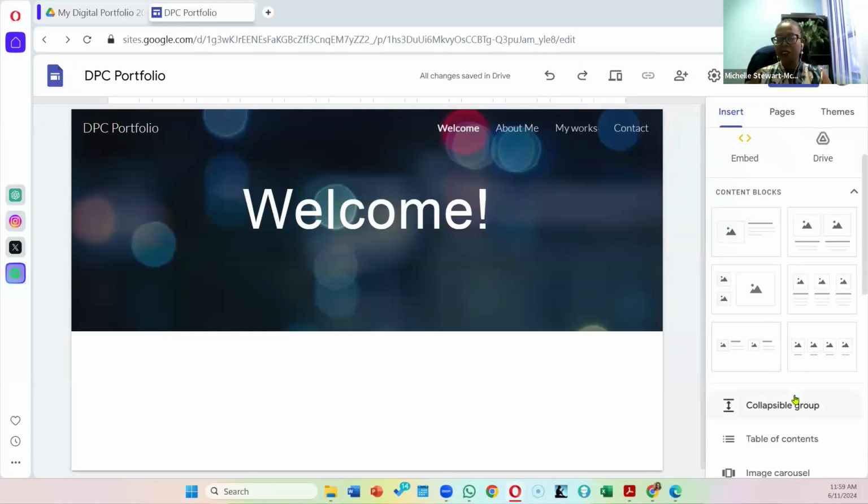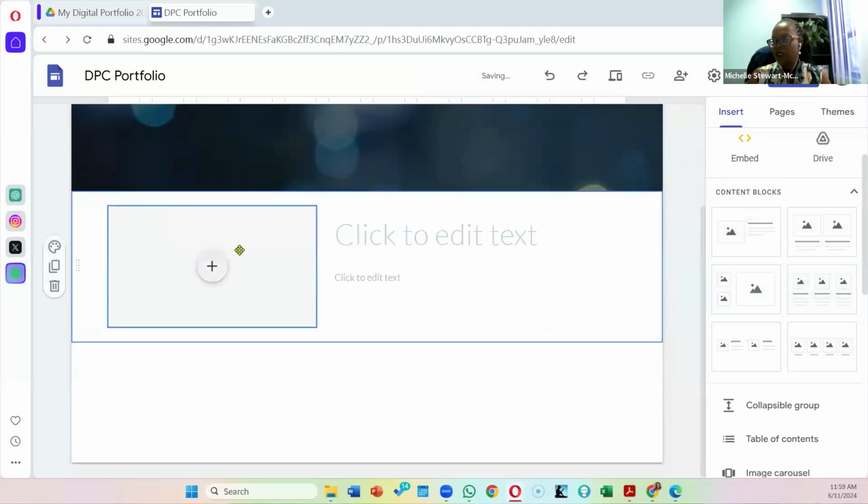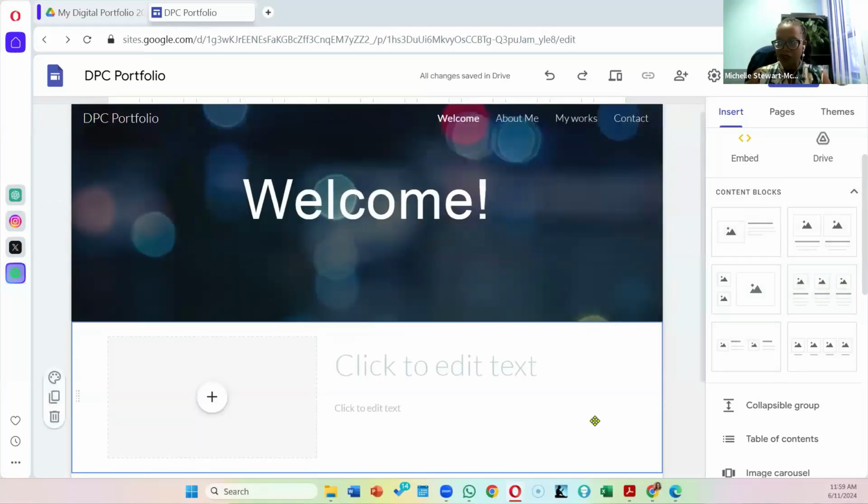Now, content blocks are pre-made templates. So they're already holders for you. If you select one, you then drop your image in, drop your text in. And the most popular one tends to be the image and text block, but you have a number of them. So we're focusing on the content blocks, and we're going to select the first one. I'm selecting the first one. So if you click on it, it appears right under your header.